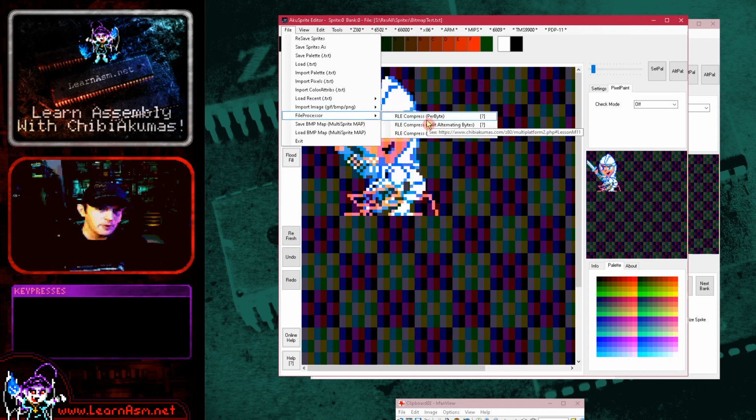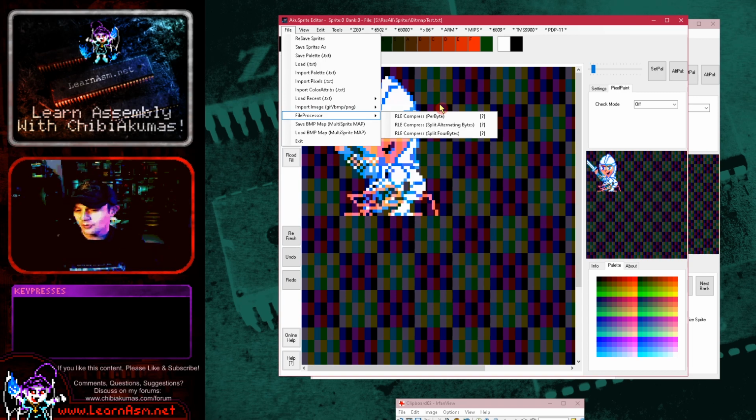Okay, we've got file processor. These are relating to the RLE compression. They will compress any file, not a sprite necessarily, but if you select a file, it will compress it into RLE, and that's the format used by Phantasy Star that I've covered in a recent Z80 tutorial. It's very simple. I'm not going to cover it here. If you want to know more, turn on the help with this button here. Click on one of these and it will jump straight to the tutorial on that.